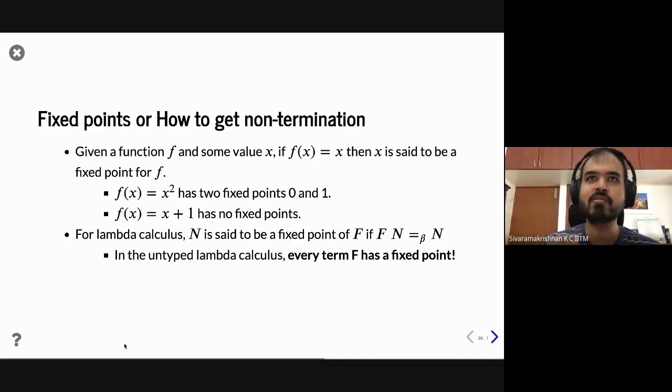A very curious fact about lambda calculus is that every lambda calculus term has a fixed point. So any lambda calculus term that you can write has a fixed point. What do we mean by fixed point for lambda calculus? For lambda calculus, a term n is said to be a fixed point of f if f of n equals n, where equality is beta equality. So you can reduce f of n to n. That is what is meant by fixed points.